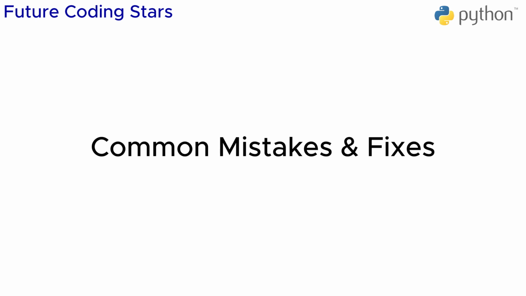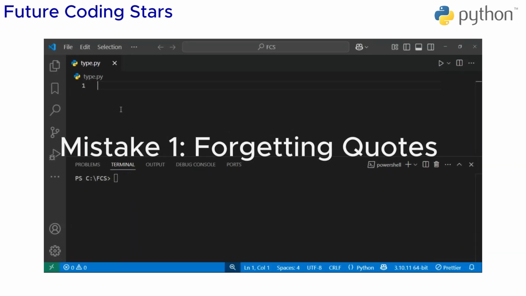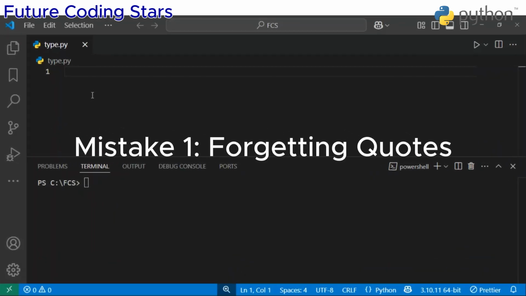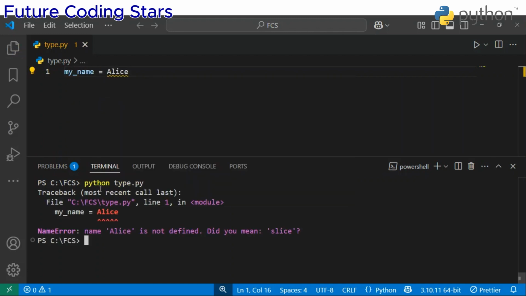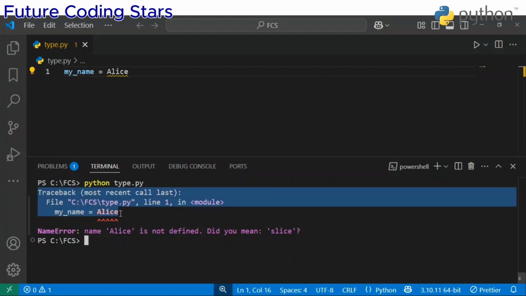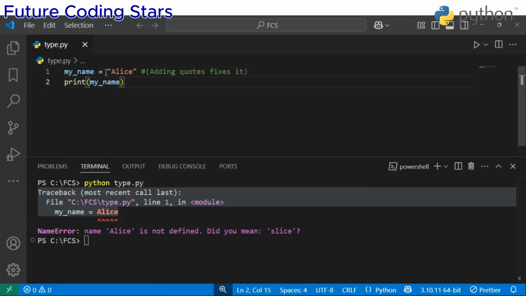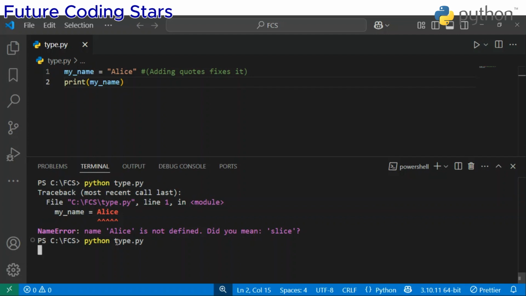When you're starting out, you'll definitely run into some errors. That's totally normal. Let's look at a few common ones related to variables and data types. Mistake 1, forgetting quotes. What if you forget the quotes around a string? my_name = Alice. Oops, Python gives us an error. It thinks Alice is another variable, but it hasn't been defined. my_name = "Alice". Adding quotes fixes it. print(my_name). Remember, text needs quotes.